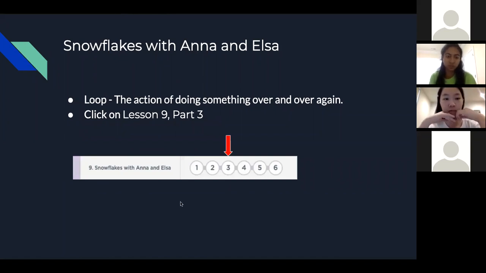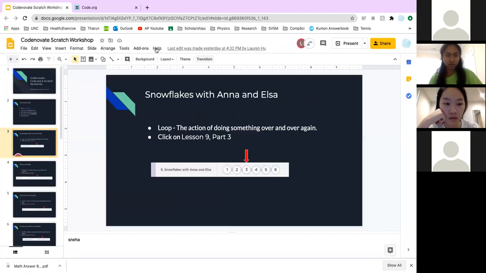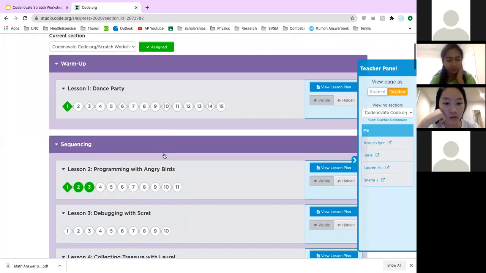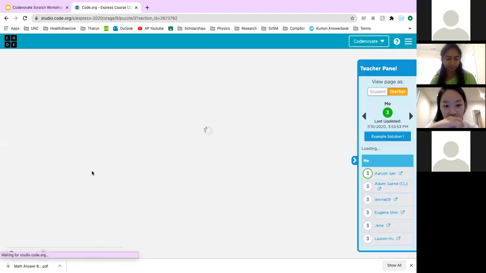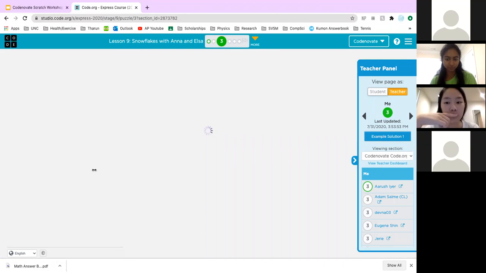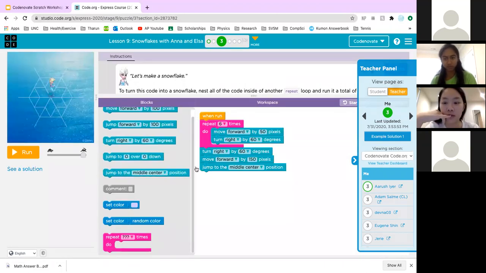The first lesson we're going to do is called Snowflakes with Anna and Elsa. We're going to use this lesson to teach you what a loop is. Essentially, a loop is the action of doing something over and over again. We'll put this into practice by clicking on Lesson 9, Part 3. Go to code.org, scroll to Lesson 9, Part 3, and click on it. You should see this on your screen.